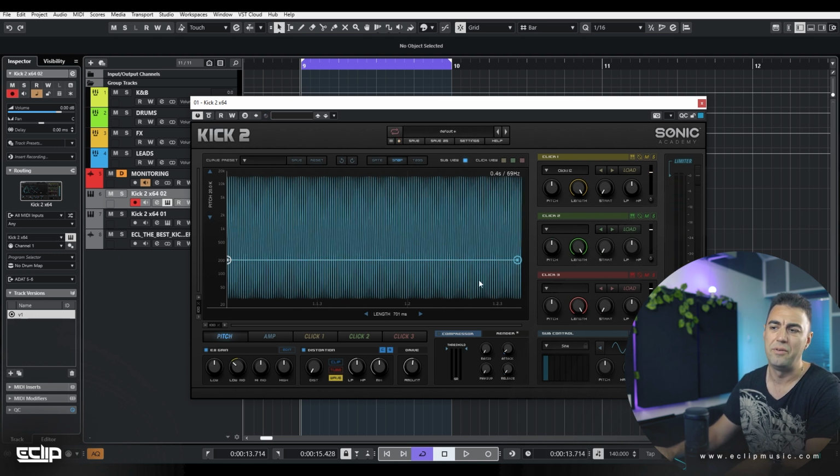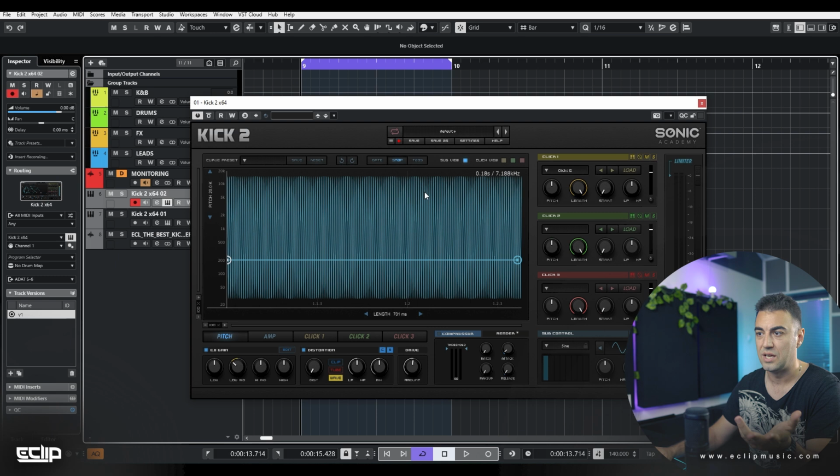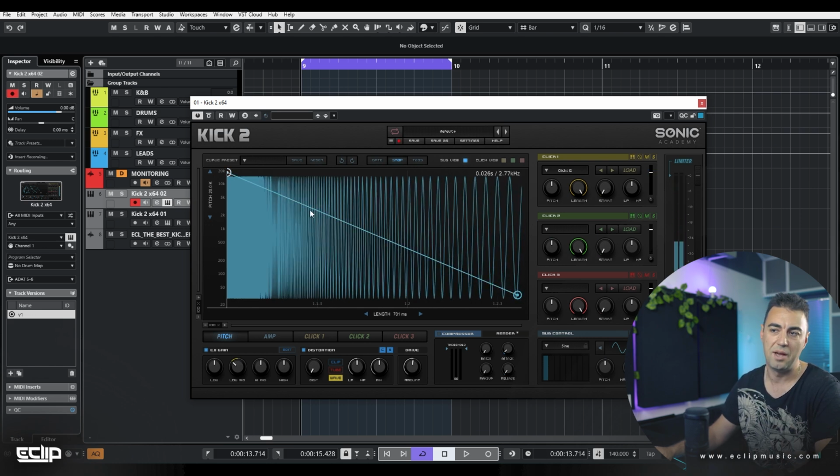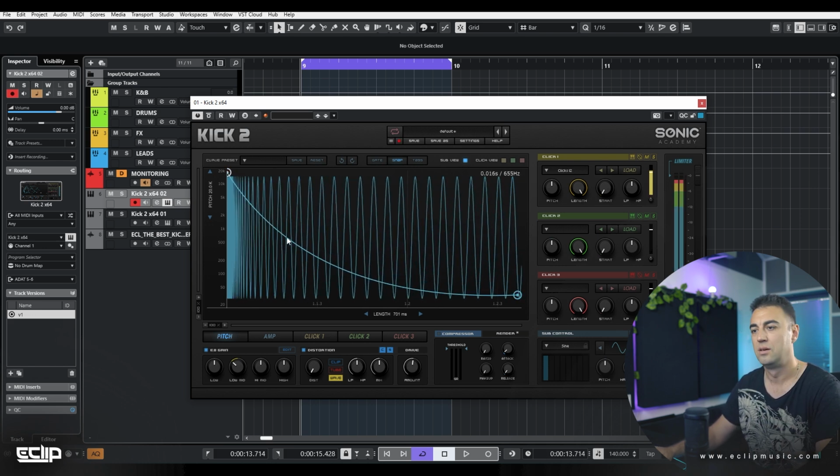So basically it's a sine wave. We have the length here, so this is a sine wave with a length of 701 milliseconds. This is how it sounds. Generally we create a kick by having the pitch up and then pitching it down. So this is a zap, but if I do something like this, now it sounds way more like a kick. I'm just going to mute all these clicks.